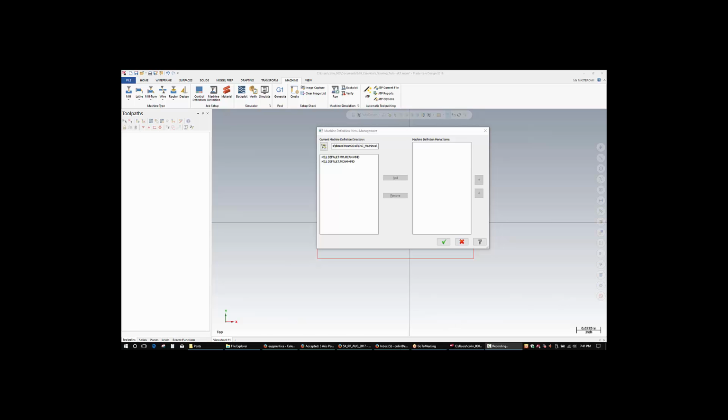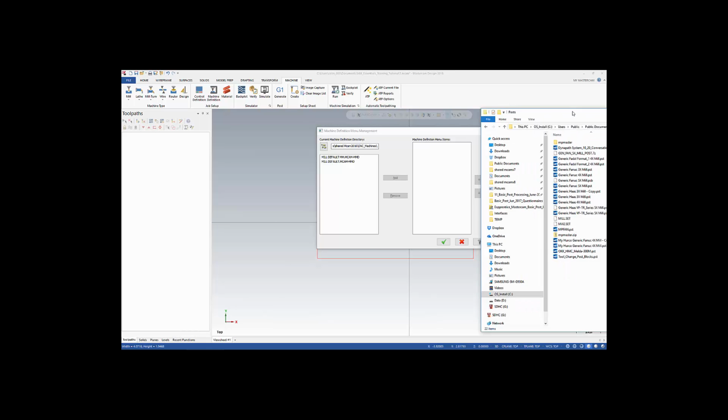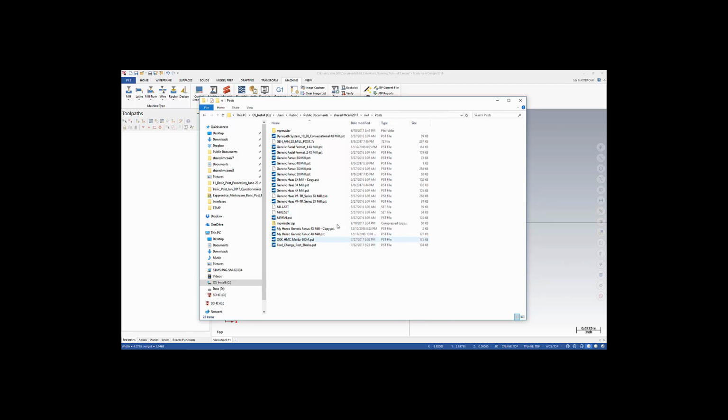Over the course of this next month, we're going to be going through and learning how to set up and edit the Generic Fanuc 5x mill post.